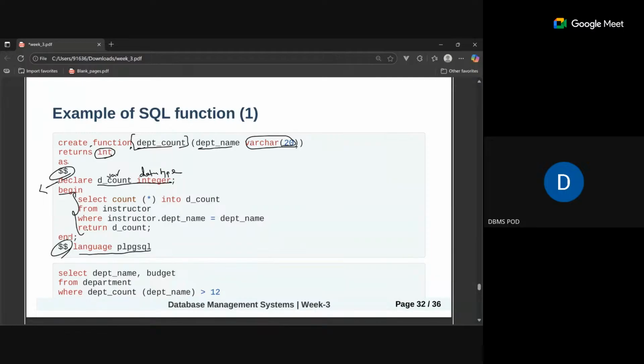And within begin and end, you're going to write the actual procedure or the code here. What it does: select count all into d_count from instructor where instructor.department name is equal to department name. This is the argument which we have passed here, this department. And finally you return the d_count.